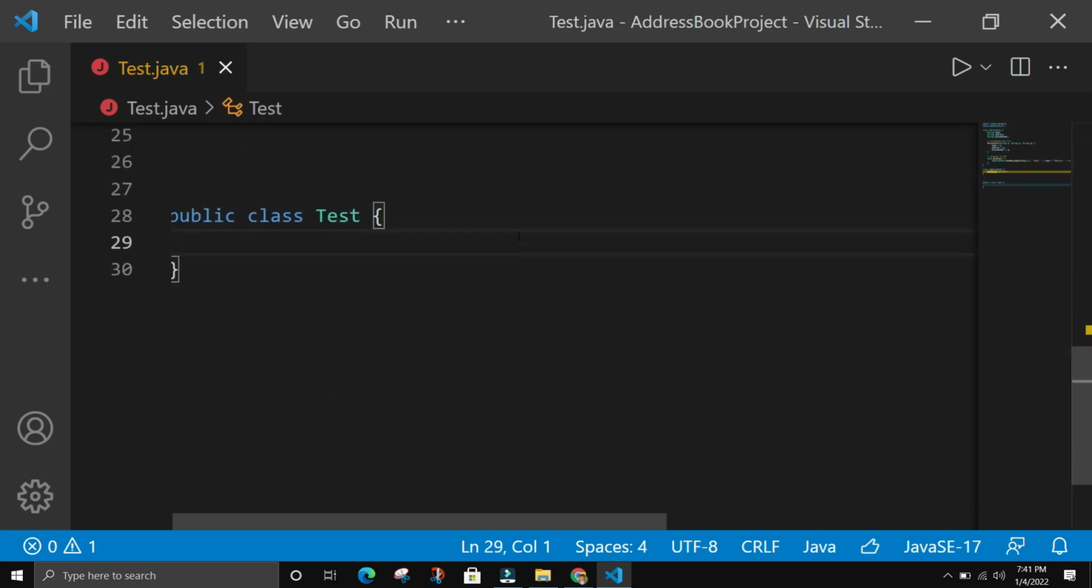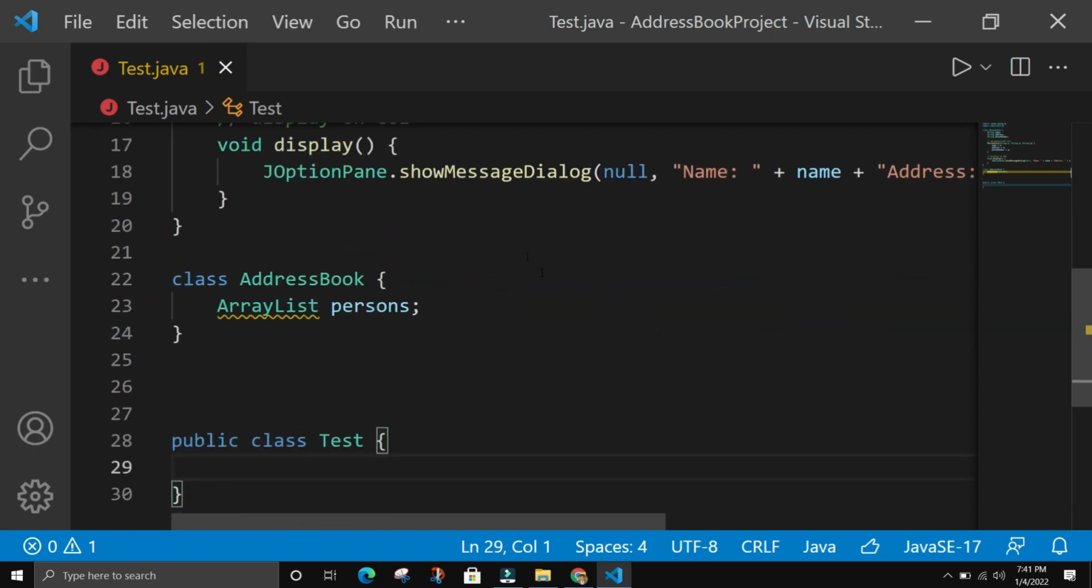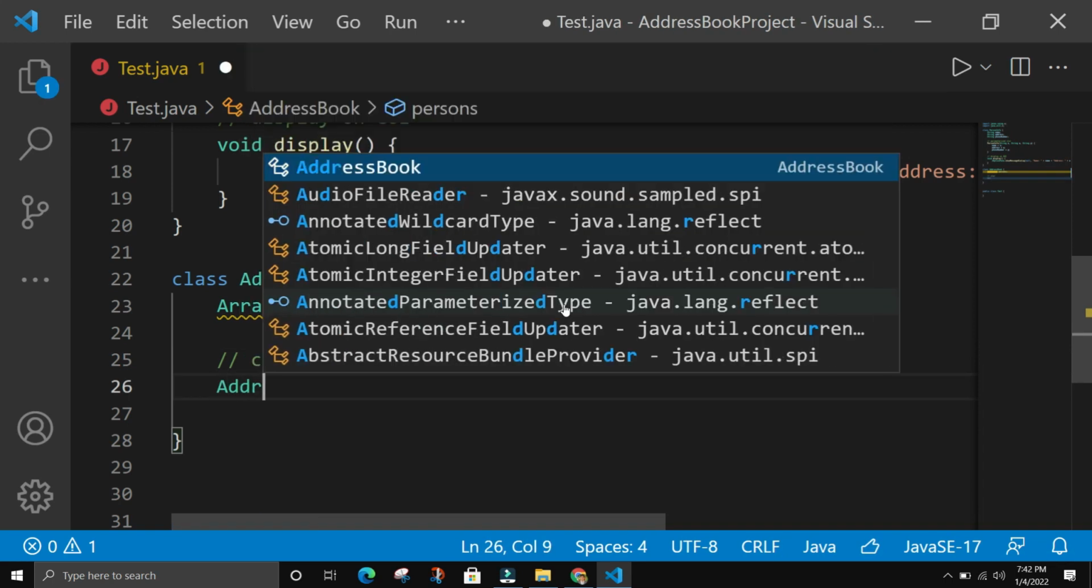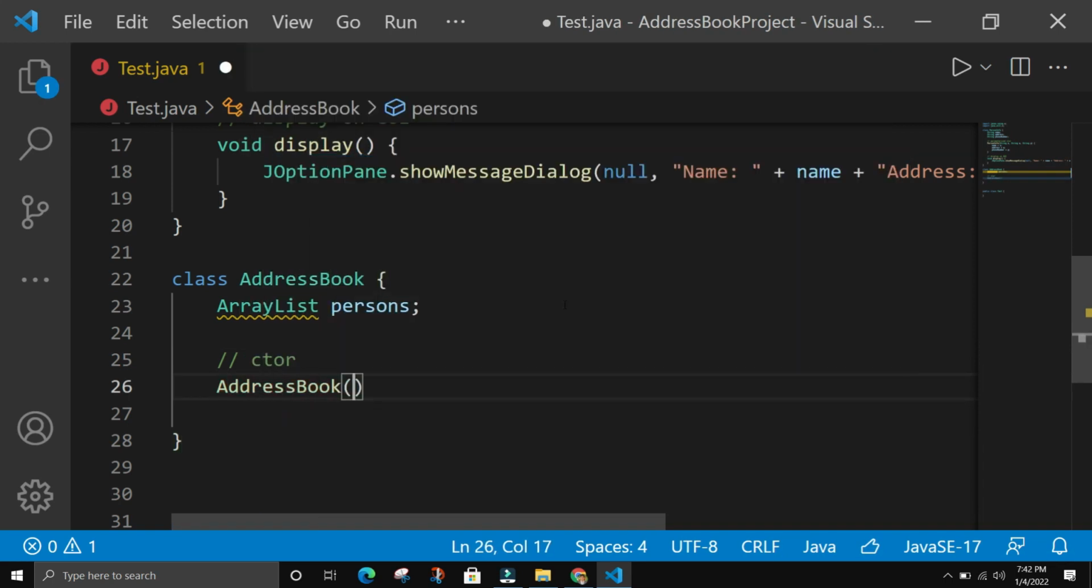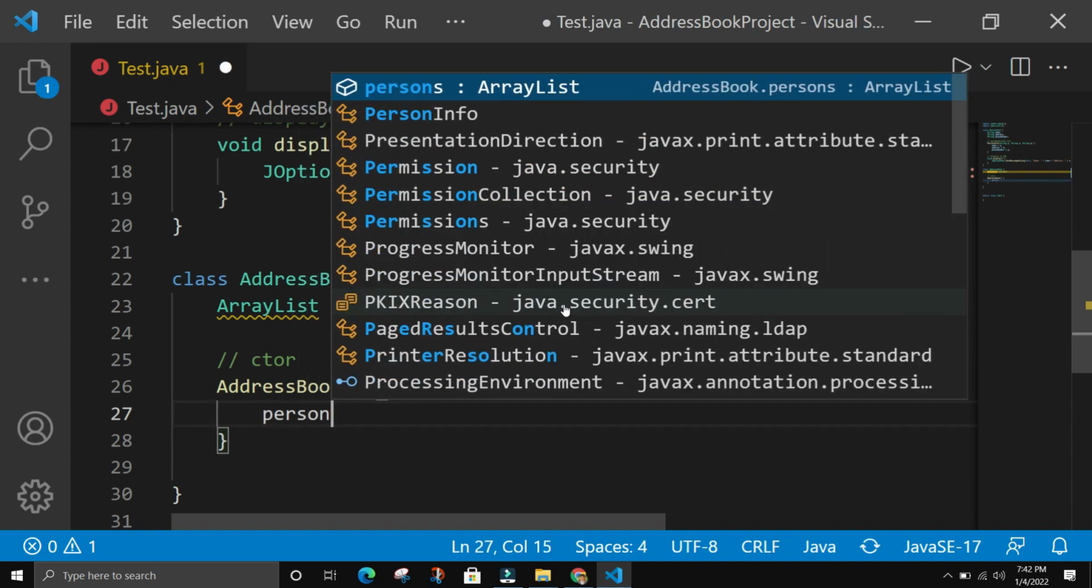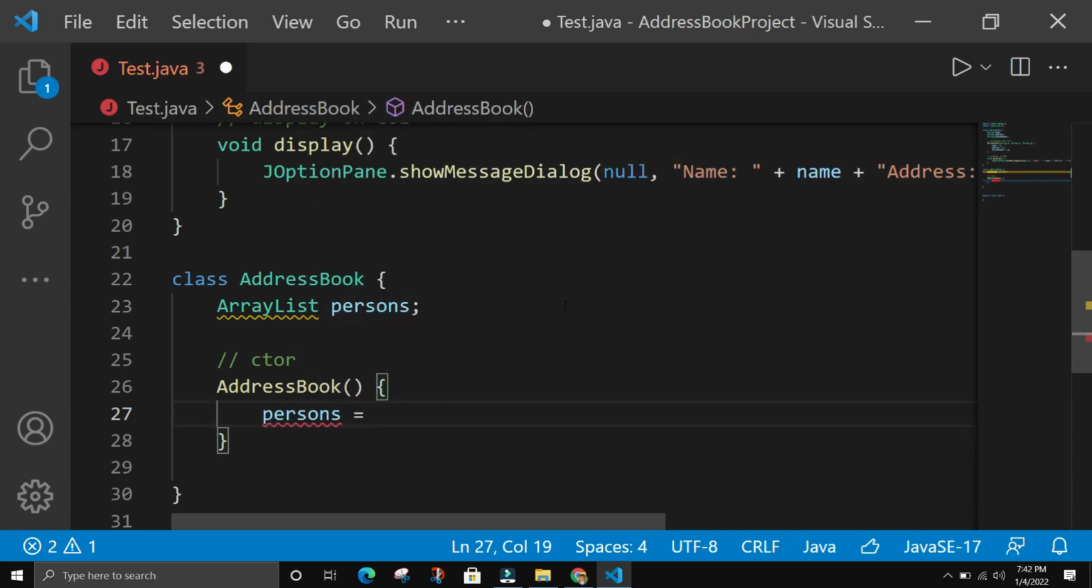So let's go back here, and now we're going to go down a little and put in the constructors. So the AddressBook constructor. We'll say constructor right here, AddressBook, and let's see what the AddressBook constructor will have to do. When it creates a new object of AddressBook, we'll have to make it initialized. So the array list should be initialized to new ArrayList.